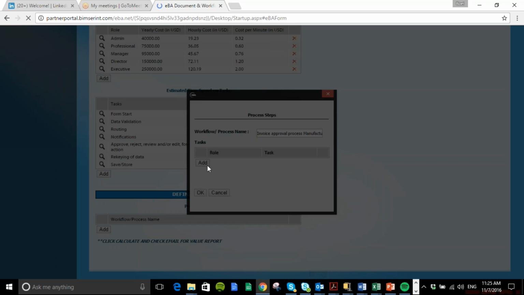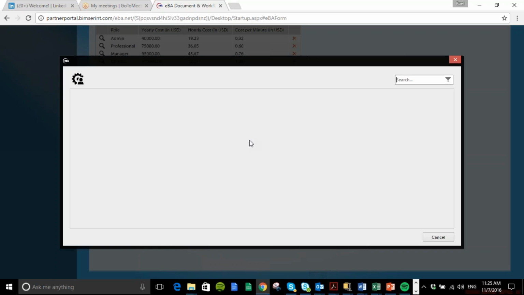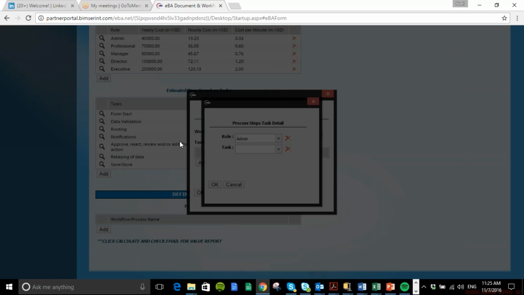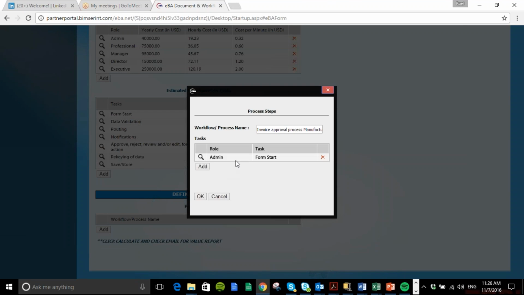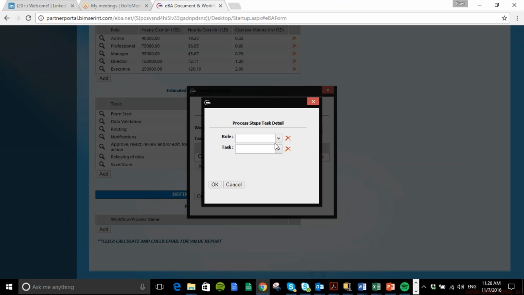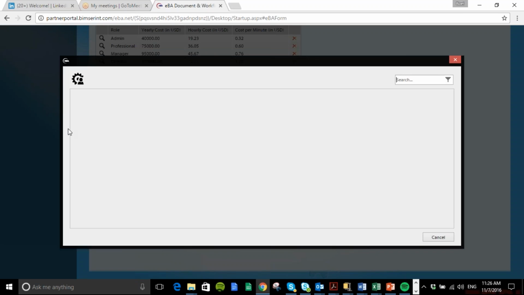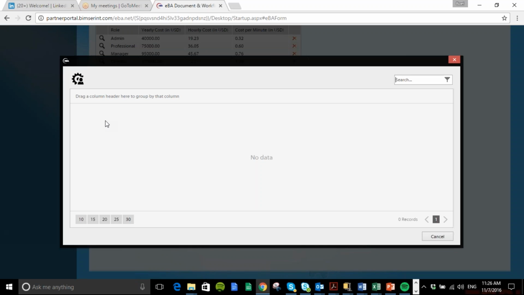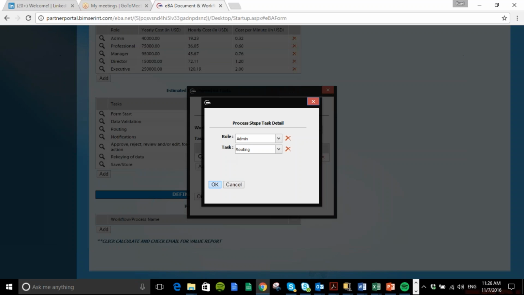So the first task here is the form start, which, let's assume, is done by the accounts payable clerk. We're going to enter that task. Hit OK. Now the accounts payable clerk is going to route the invoice to the purchase requester. So there's going to be a task of routing.